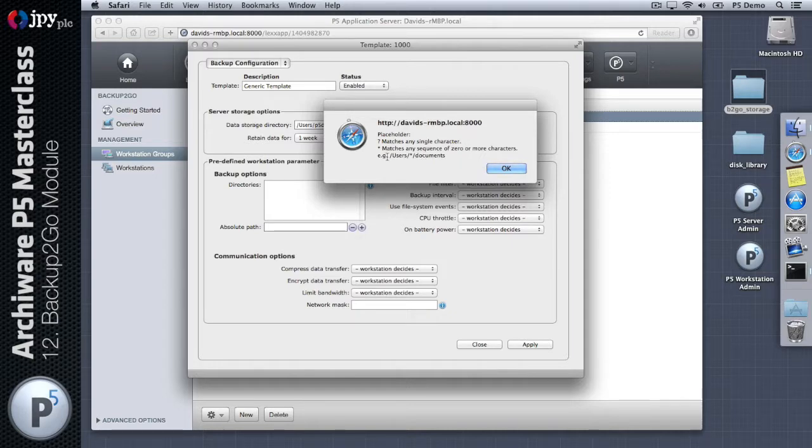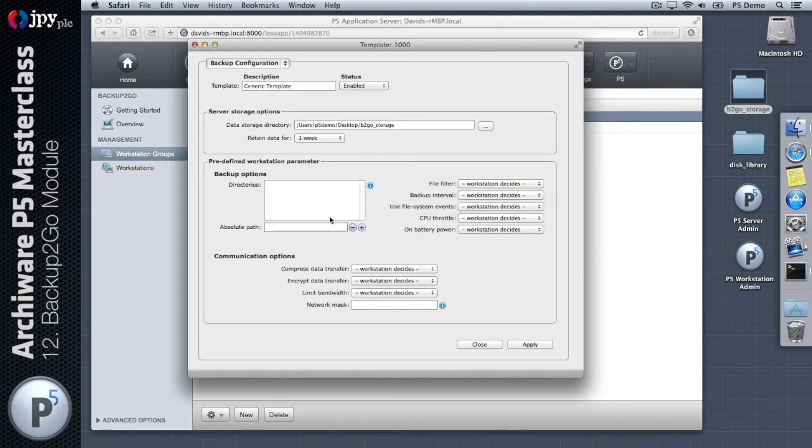So in the example here, if you wanted to back up just the documents folder for all the users on a given workstation, you would use the asterisk character to replace the user's username part of the path. So I'm just going to, in order to demonstrate this to you, I'm going to back up the users library folder just as an example. So I'm going to specify users and then all users and library, and then add that to the list.